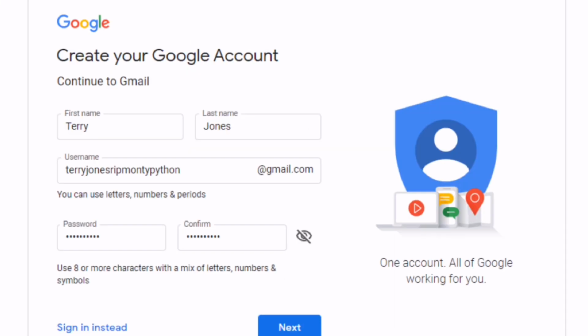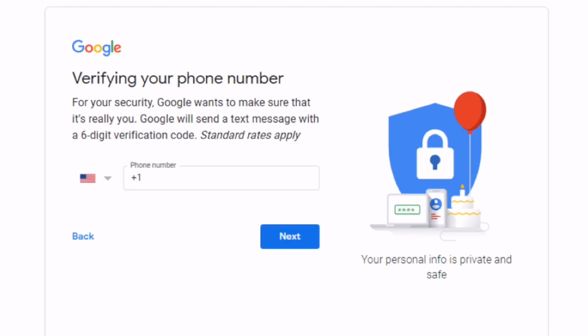Step 3. After that, a sign up form will appear. You will need to fill in all the details it requests. For example, first name, last name, a new username, and a new password. Step 4. Next, you will be asked to enter a phone number to verify your account. This is because Gmail uses a two-step verification process to boost security.